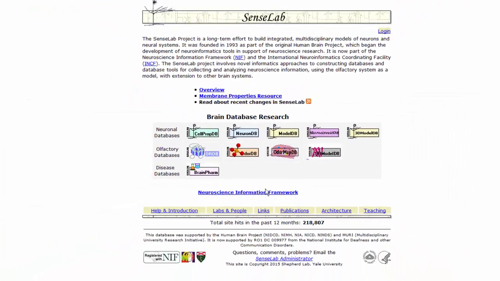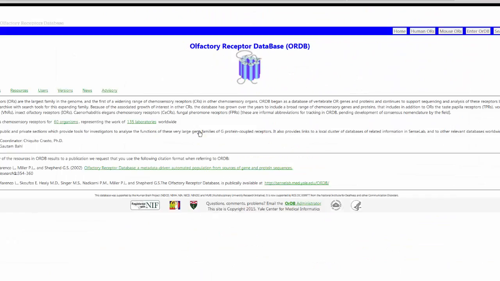What we're going to do is look at a brief introduction to each of the resources, with a little introduction as to how to use these three resources, and also how these resources are integrated. So let's start with the olfactory receptor database.